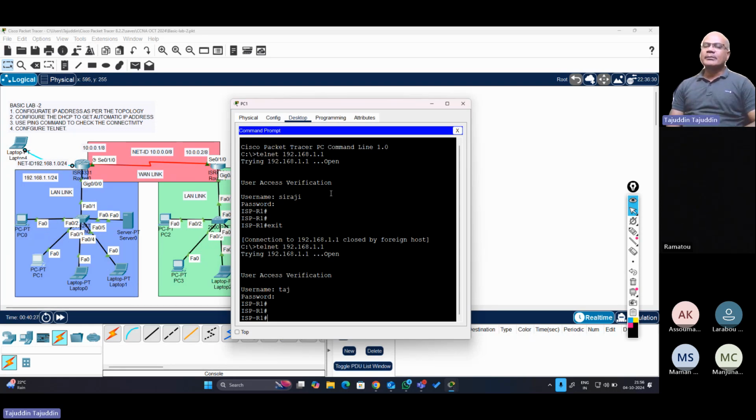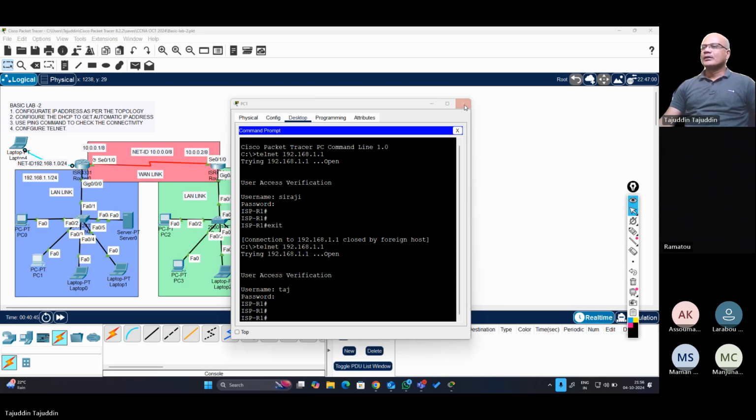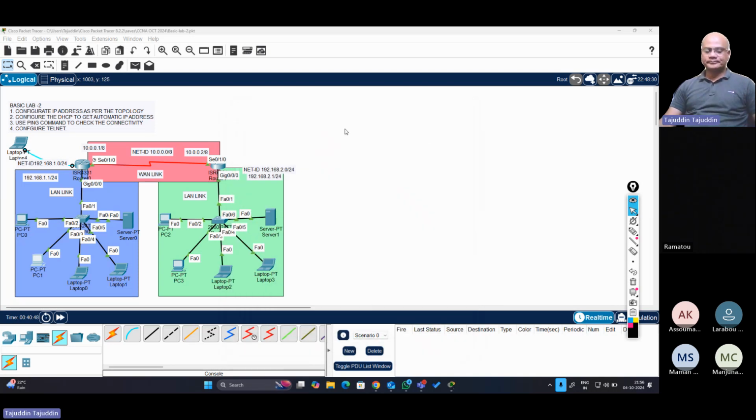Okay. So remember, telnet is not a secure communication. That's the reason most of the organizations do not configure telnet. They will configure most of the things by SSH. SSH. Oh, okay, noted. Okay. Fine. So up to here, understood all of you?